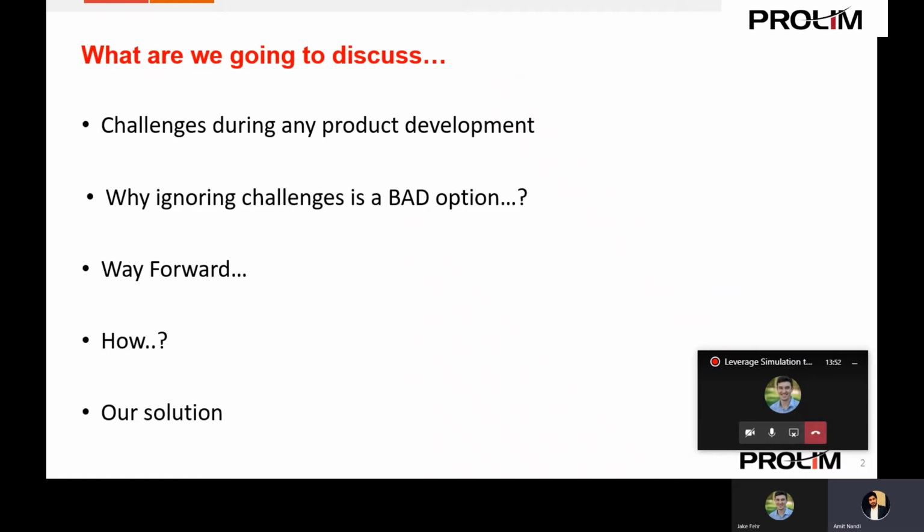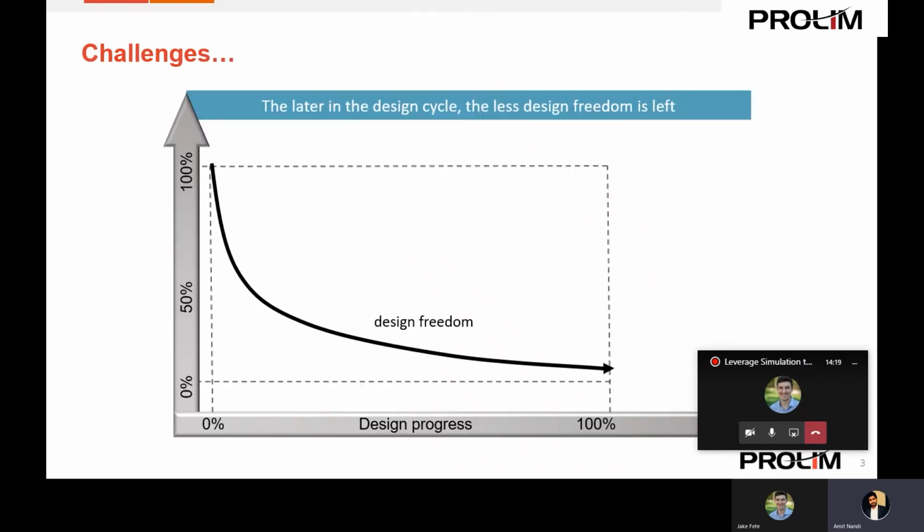Then what is the way forward to address these challenges, how do we implement that, and what is our proposition to overcome these challenges and become more competitive in the market with reduced launch time and reduced cost, while still achieving the expected performance of the design. Let's get started now.